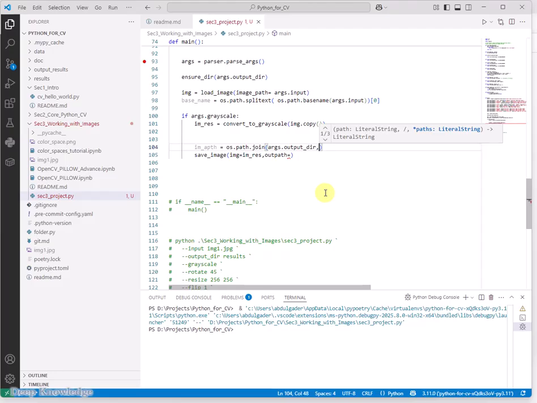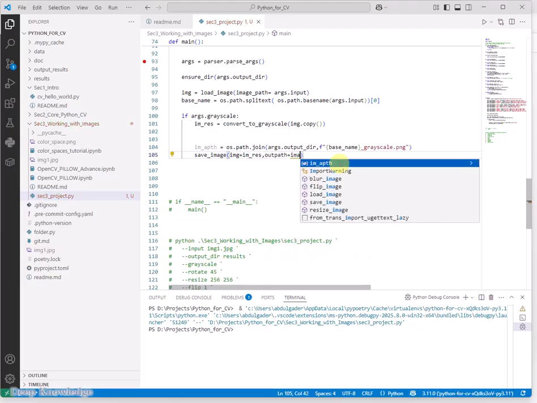For the image name, we can add, let's see, f as a string, and because we have also the base name here, we can say base name, then underscore grayscale, then dot, I don't know, maybe PNG. This is, I think, enough. So now path.